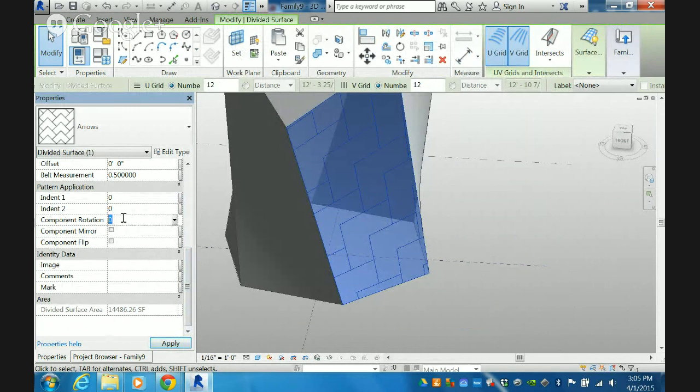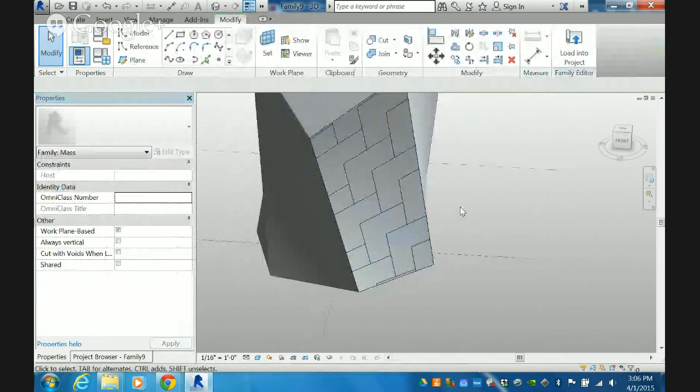Component rotation, we can rotate the component based off quadrants, 90, 180, 270. We're not going to really need to mess with that. We can mirror the components or flip the components as well. But let's get our family in here and we'll see how that starts to manipulate. So I'm actually kind of curious how this thing is going to start looking for us now.